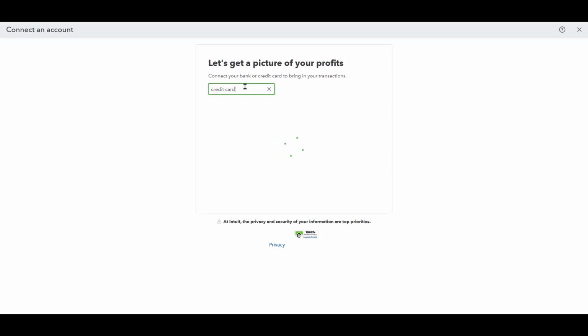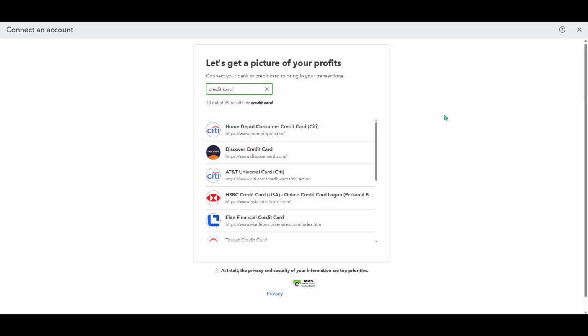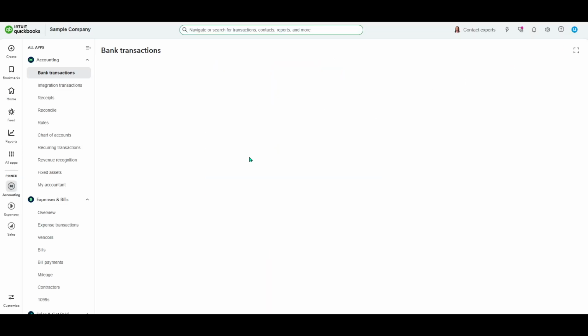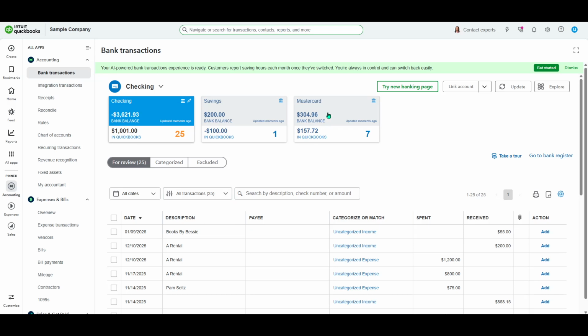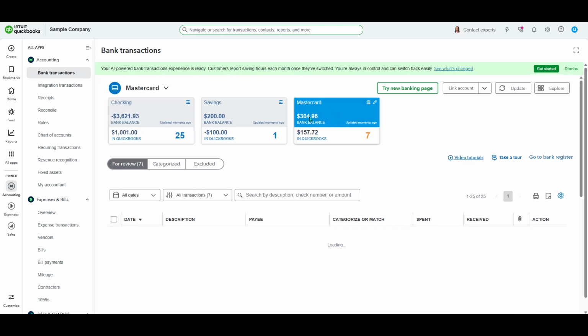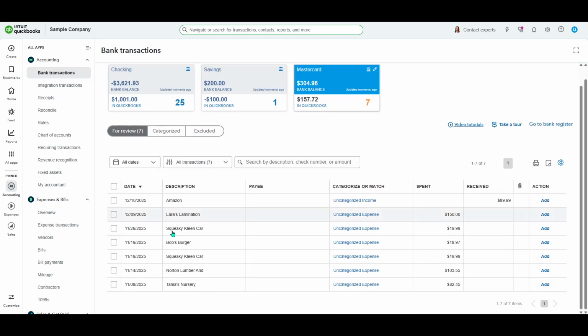Once the connection is successful, you'll be returned to the Bank Transactions tab. You should now see the newly linked credit card account listed, and transactions will begin to appear in the For Review section. From here, you can categorize and match them to your books. QuickBooks usually brings in a recent window of transactions, and new activity will update automatically going forward, so you won't need to enter those charges by hand.